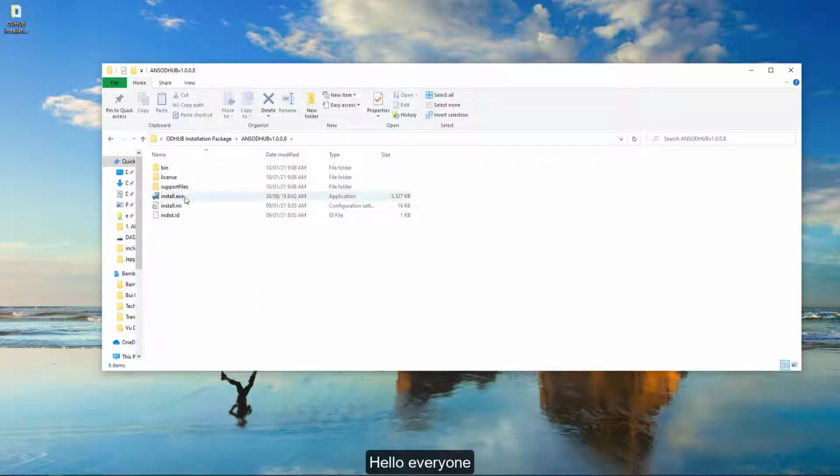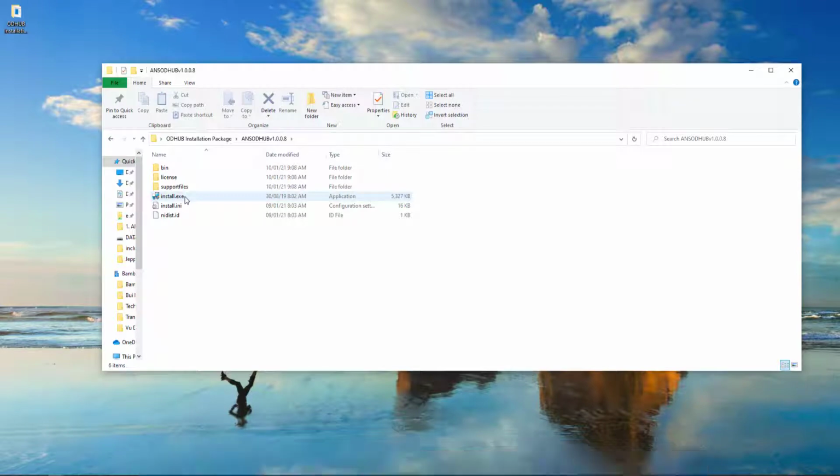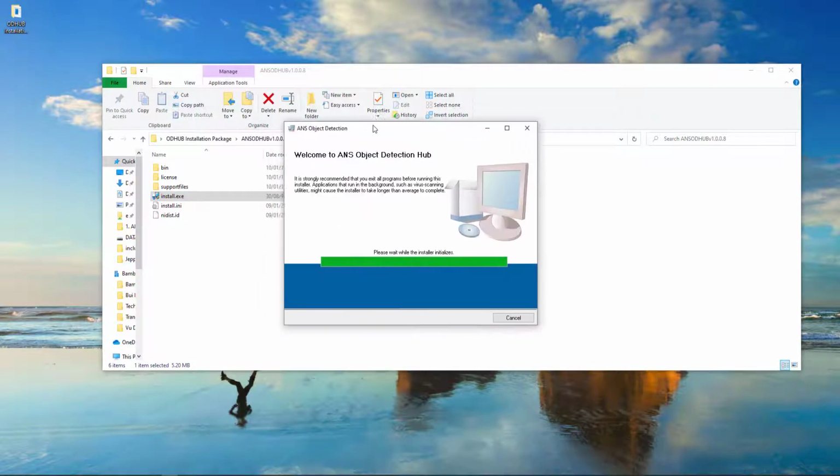Hello everyone. In this video, I will show you how to install ODHUB software and its supported tools. After downloading the ODHUB installer, click Install and follow the instructions to properly set up the software.